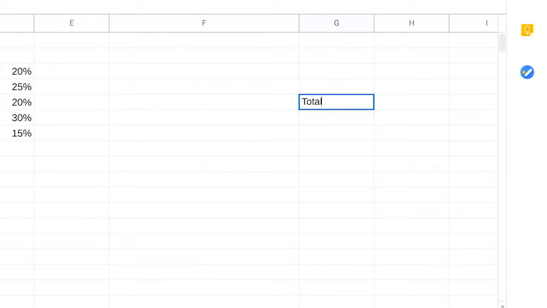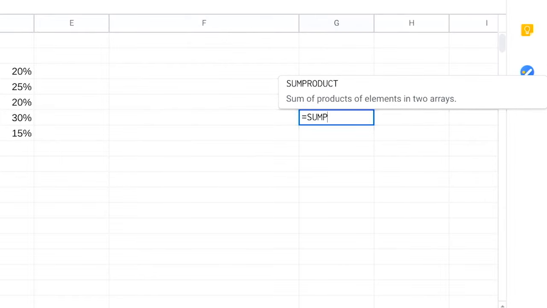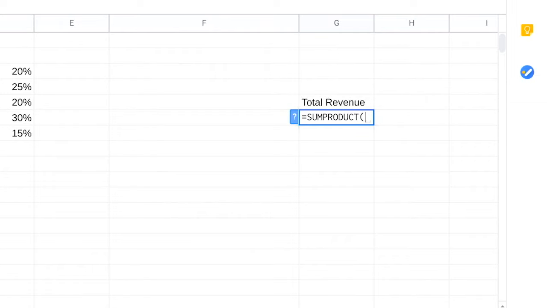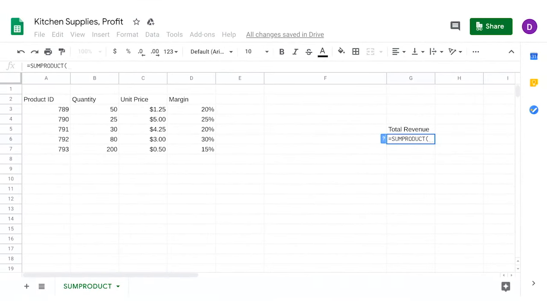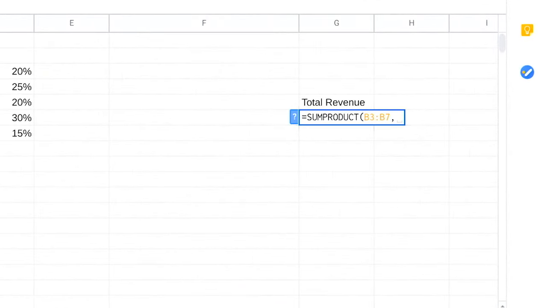Let's add the label total revenue in cell G5 and then click G6 to input our formula. We'll then start our formula with an equal sign and the function, followed by an open parenthesis. It's good to remind ourselves that the arrays we add to our formula should always be inside the parentheses. Next, we'll select cells B3 through B7 for the first array, followed by a comma. The comma acts as a separator between the two arrays in the formula.